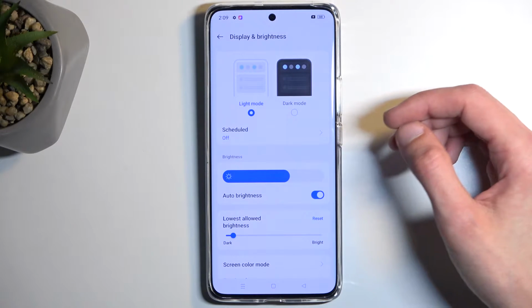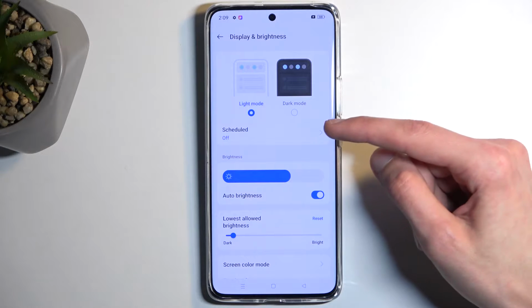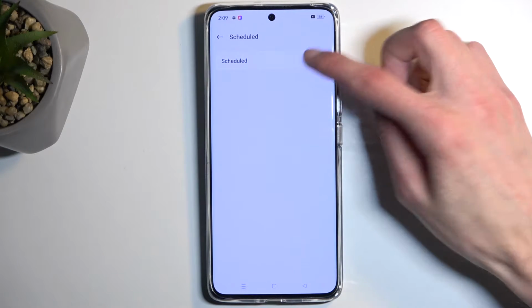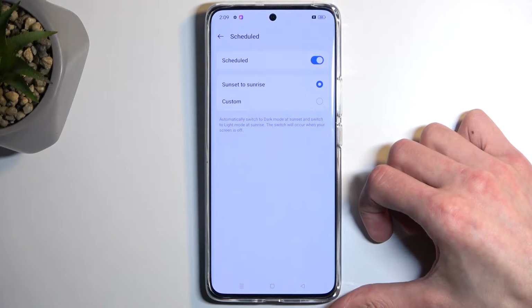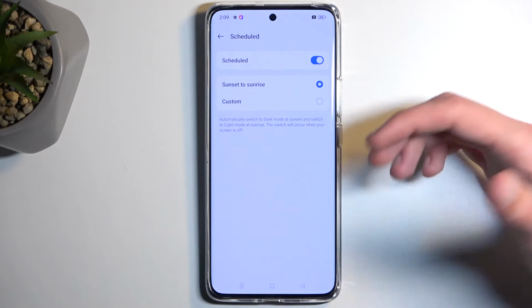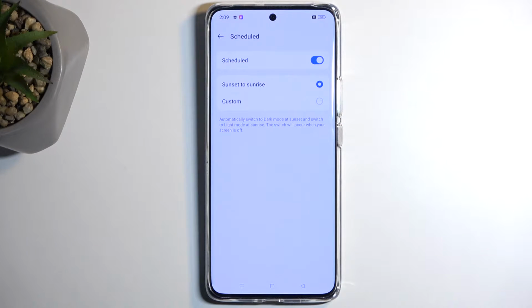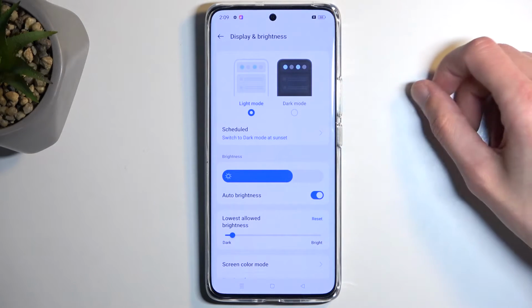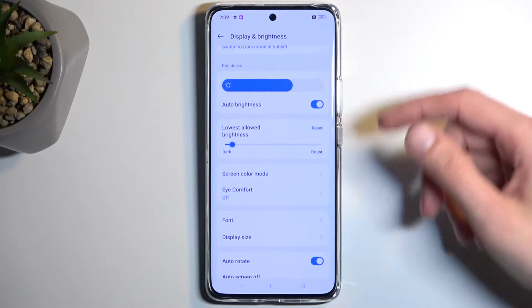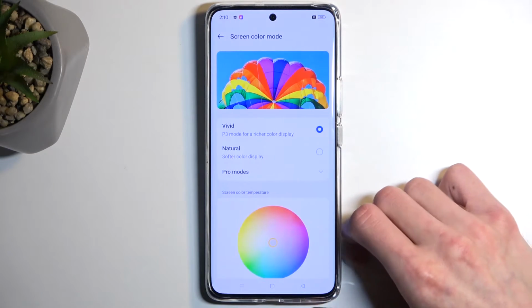Now going back and then navigating to the display and brightness, here we have dark and light mode, so you can permanently switch from one to the other, or you can use it on a schedule. When enabled, it will automatically swap between these two modes based on either sunset to sunrise or on a custom timer, so you can pick whichever one you want, or obviously you can just set it to be permanently on if you want to.